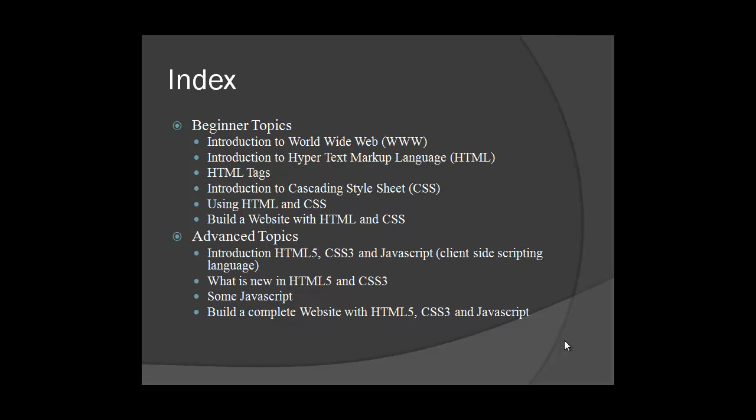First thing we will do in beginner topics will be an introduction to World Wide Web, www. Second is going to be introduction to hypertext markup language, which is HTML. After that introduction, I will teach you guys HTML tags. And after that, introduction to cascading style sheet, which is CSS, and then using HTML and CSS together to build web pages.